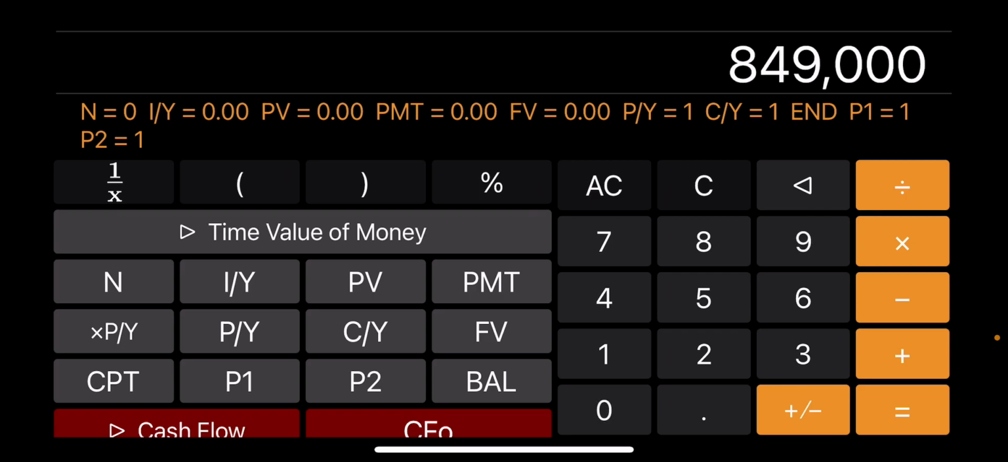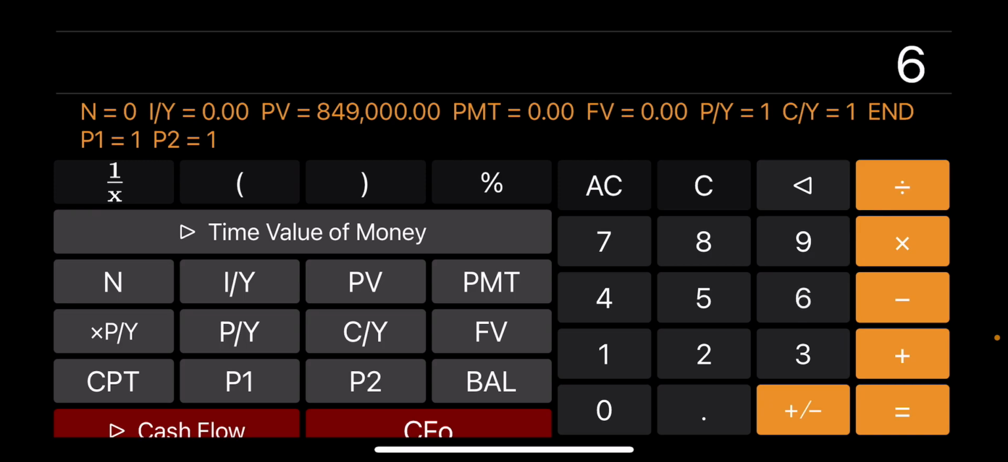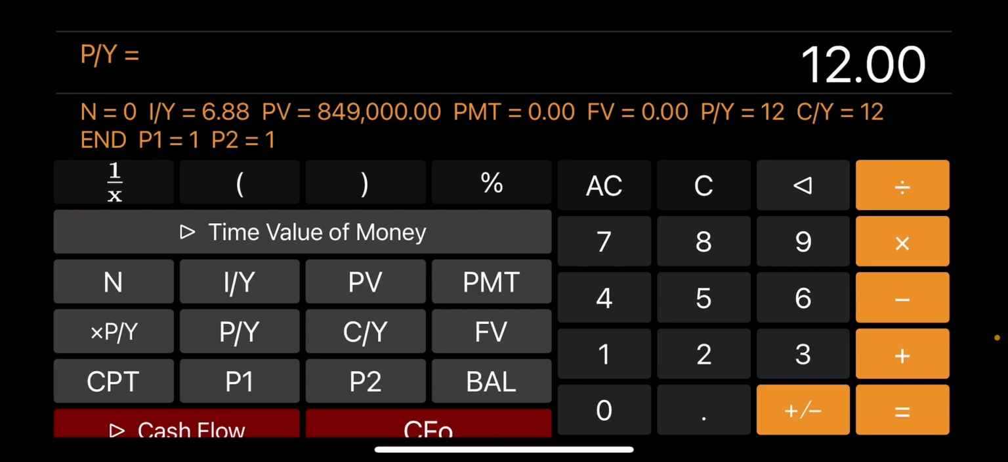So let's say you're getting a mortgage with the value of $849,000. So I press that and then set PV as present value. The interest rate is 6.875. I set it to I/Y, which is interest per year. The number of payments per year is 12, so I set that to P/Y, and then C/Y is automatically set to 12. I press 30 for a 30-year mortgage.